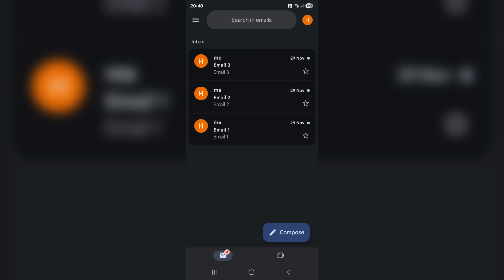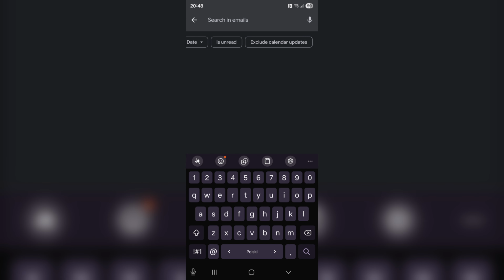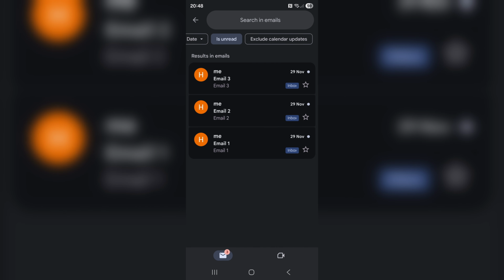Now let's go over the same, but in the mobile Gmail app. Simply tap on the search bar at the top. Some further options will then show up. So you want to scroll through them until you see "is unread", and then tap on that. That will once again only bring up unread items.